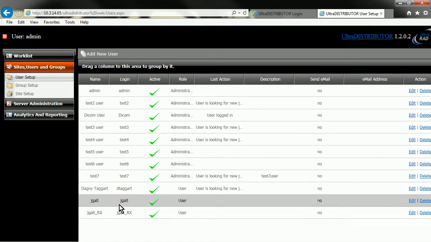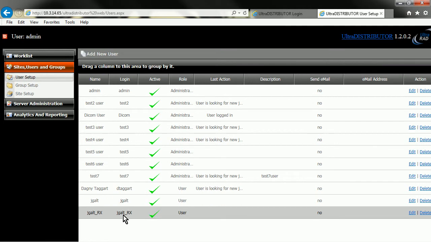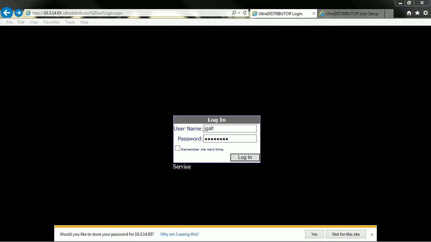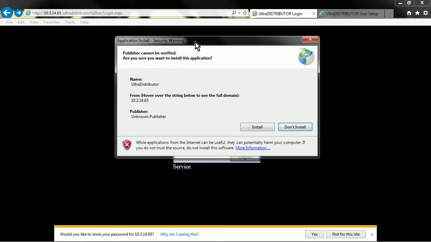So now I've got my two user accounts. This is the one I'm going to use to log into the user interface, and this is the account that's going to receive DICOM and HL7 that's coming back from that remote site. So now that I've set this up, I'm going to log in as a standard user. So now I'm the user, so I'm going to type jgalt to log in, put my password in. Now this is the first time I'm connecting, so when I click login, I'm going to get this dialog that pops up that says you have to install the distributor client.